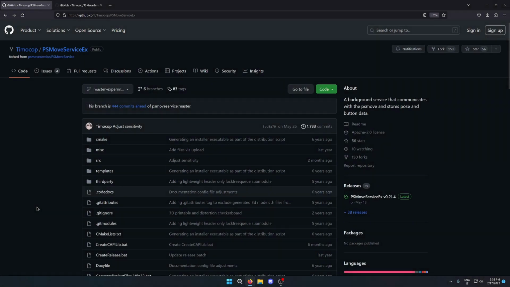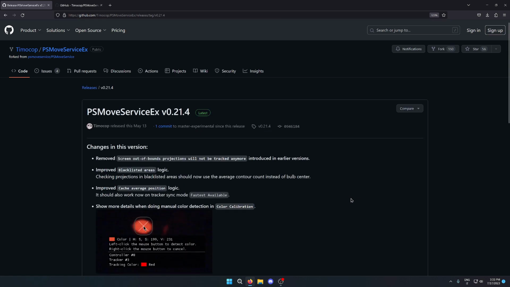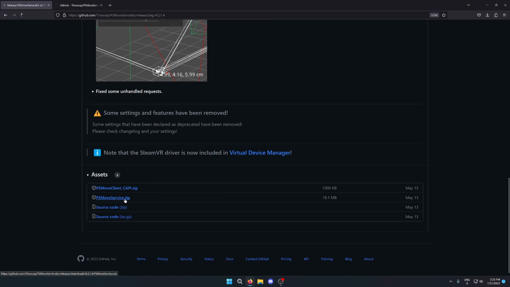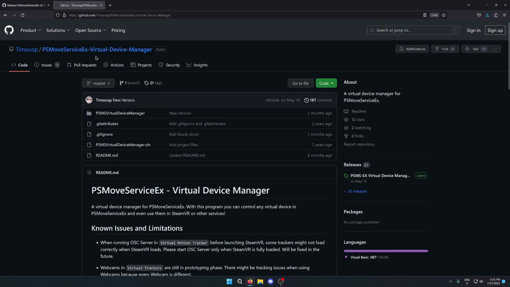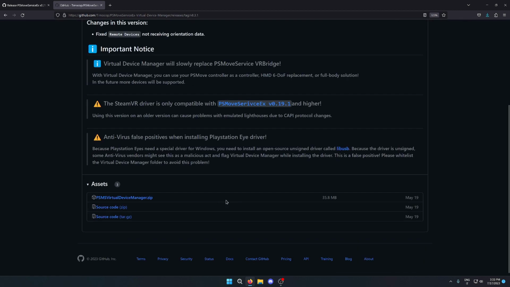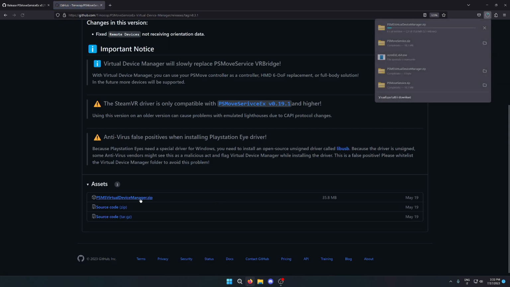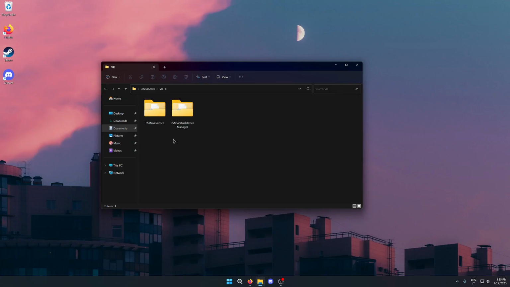Okay, so the first thing to do is go to the first link in the description and download PsMoveService-EX. Go here to the Releases tab and download the latest one. Now go to the second link in the description, which is the Virtual Device Manager. Same here, go to Releases and download the latest one and extract them to a folder.